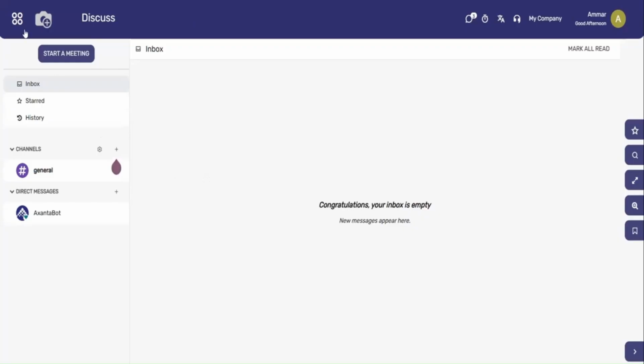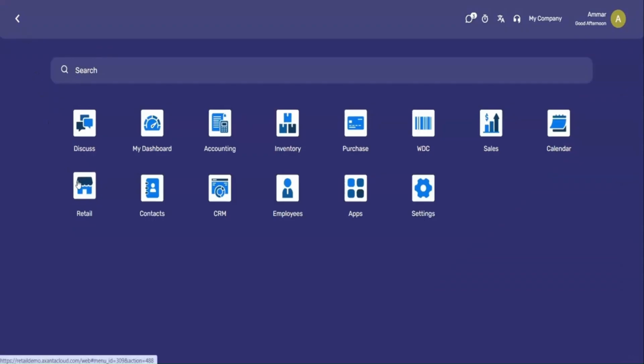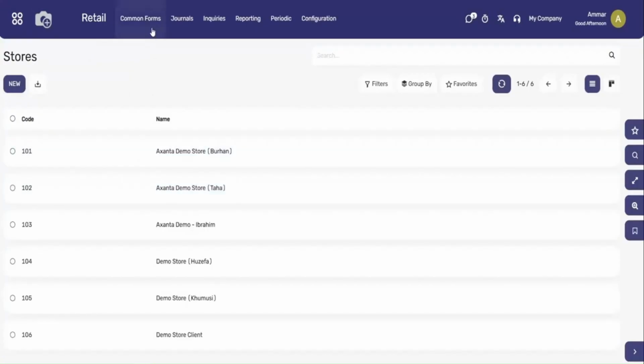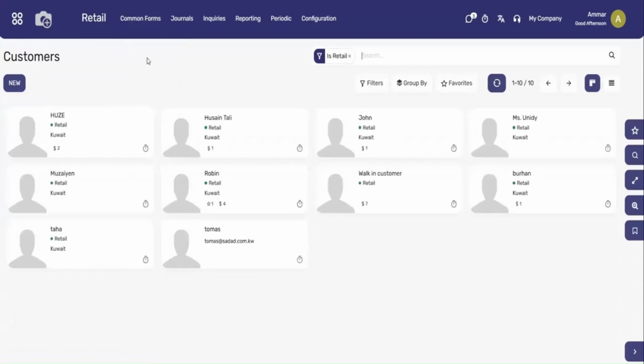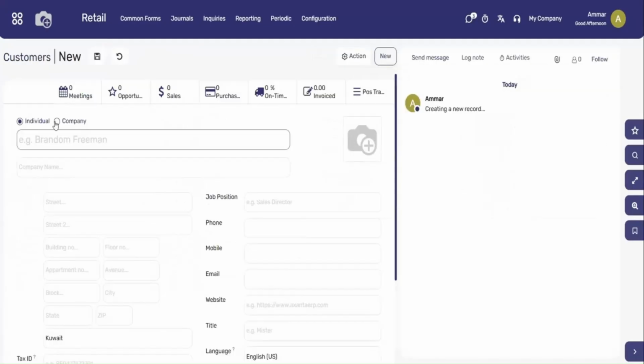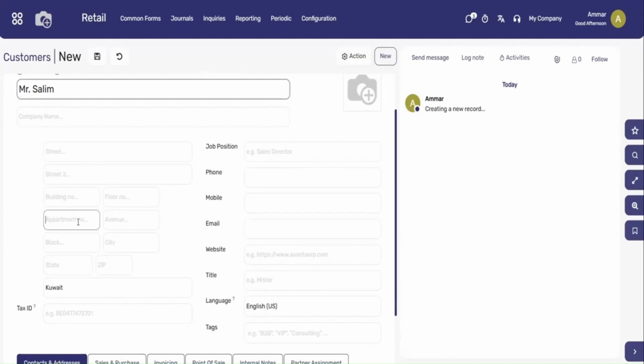So first, we will go to the Retail module. Under Common Forms, we will click on Customers. And to create a new customer, I will click on New. Let's say that the customer name is Mr. Salim. Here we can enter all other details like phone number, email, address details, etc.